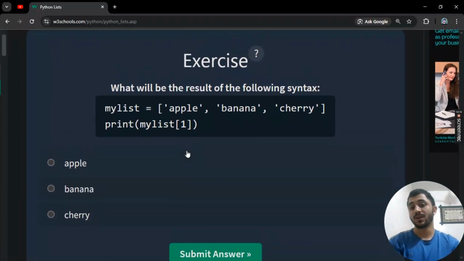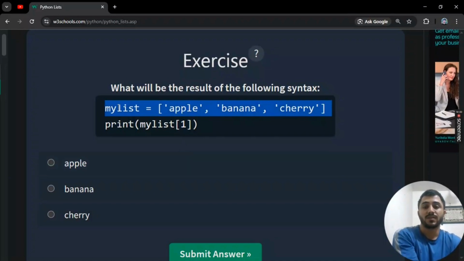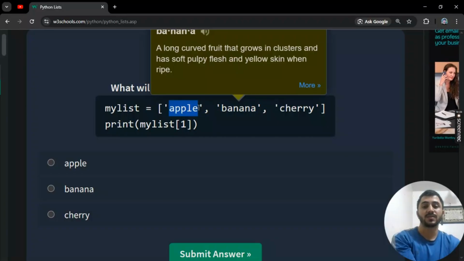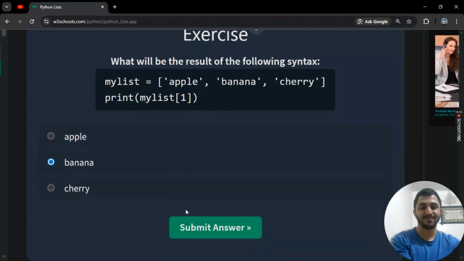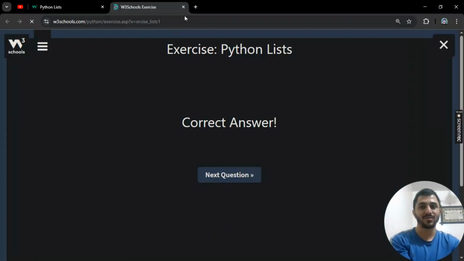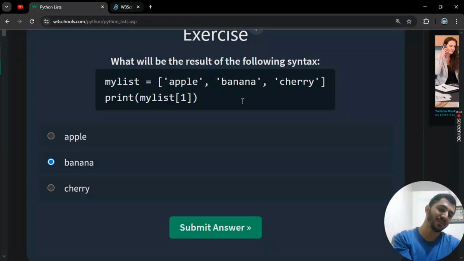So list, what will be the result of the following syntax? If you put the location 1, then definitely it will be banana because in list also we have the first position at 0th position, which is still confusing stuff. It might need to be changed in programming history. I have to go and change that. It is making stuff confusing. If we put this answer, it's definitely right. I'm the master, I'm the programmer.